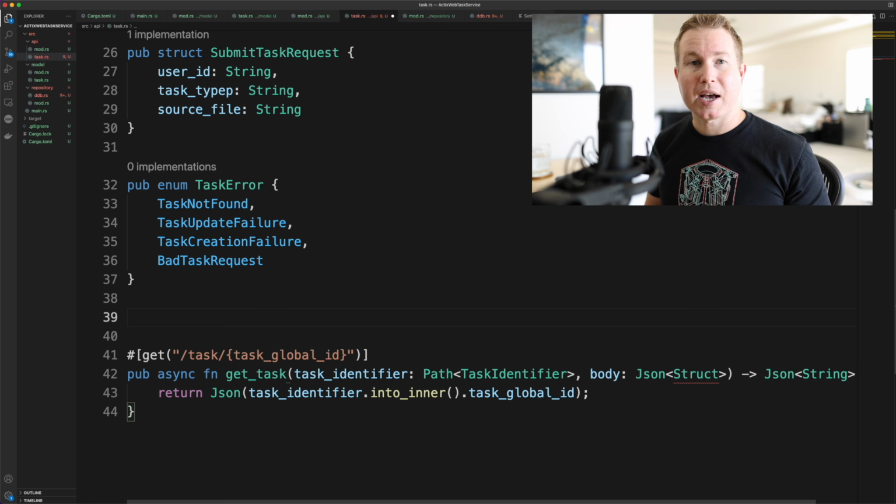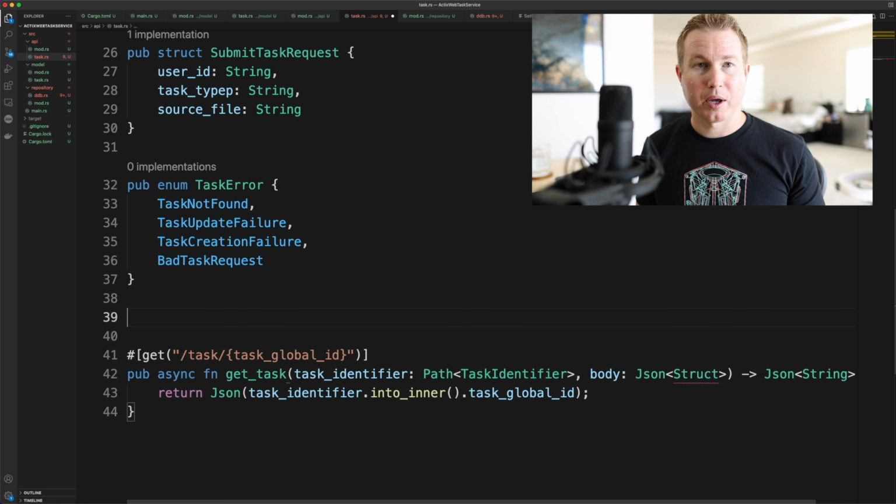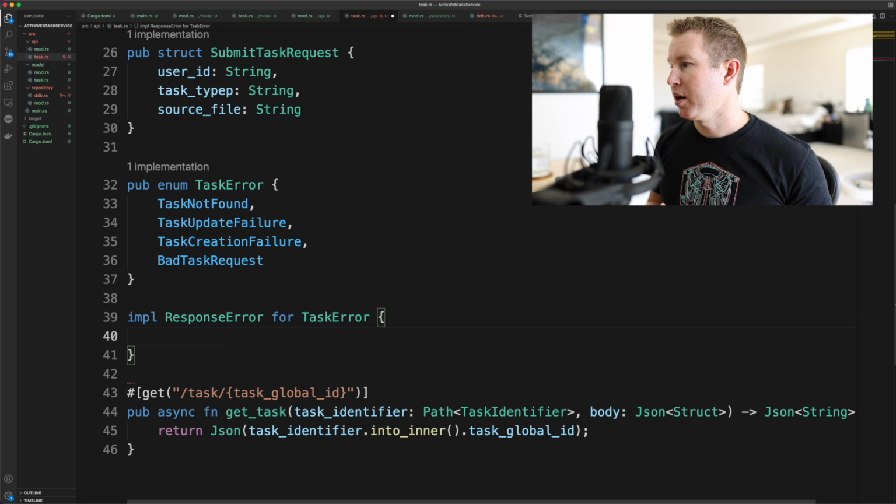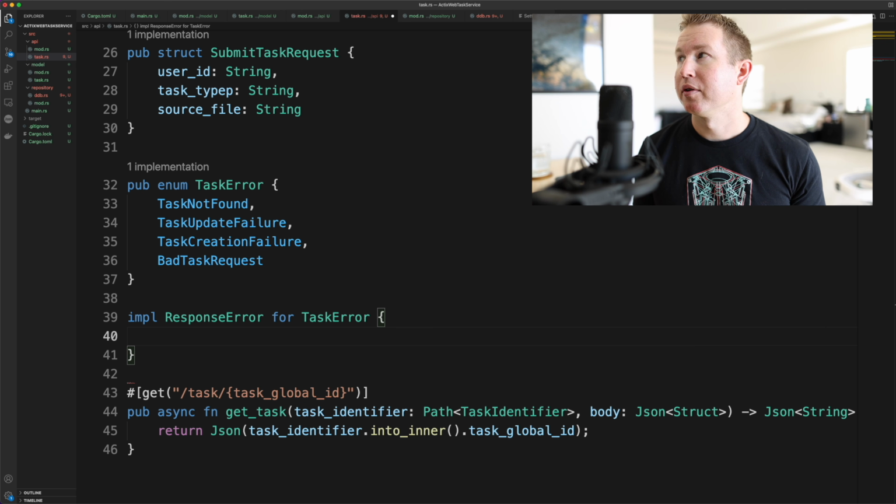And so our task error is what we're going to use to implement response error. We're going to create an implementation of response error for this task error enum. Again, response error is a trait implemented by the Actix Web framework, just like responder or from request. There's two functions here. One is we're going to tell it how to respond. This function will actually return a responder.